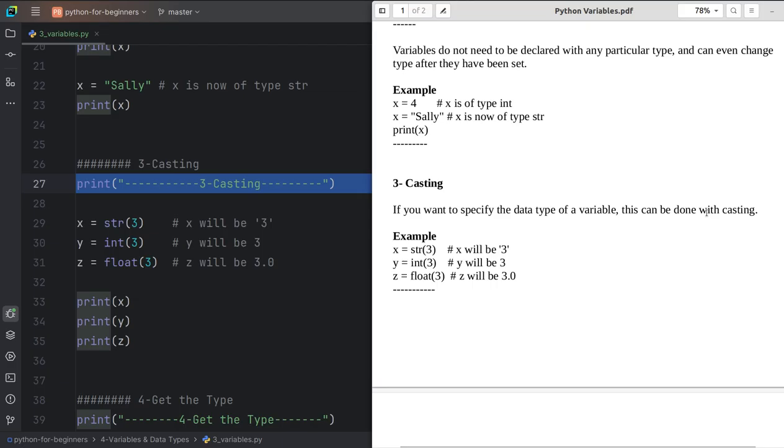Next, if you want to specify the data type of a variable, this can be done with casting. Here x is defined as str, y is defined as int, and z is defined as float. Let's execute this example.